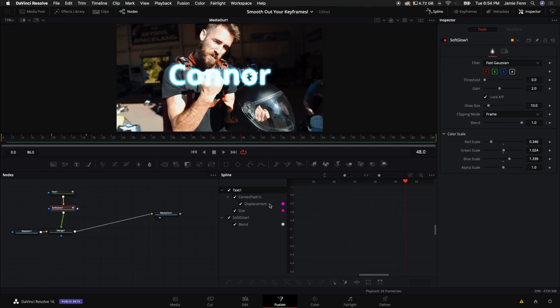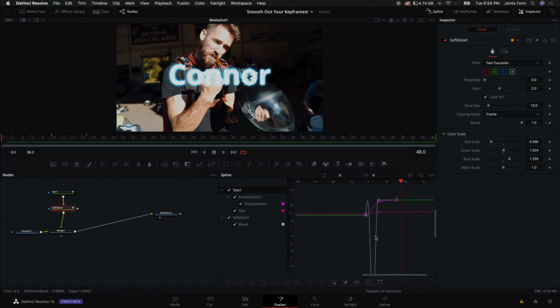And say if you have keyframes that you want to match up, you can simply see them all in the window together. So if you need to time certain things, it's really easy to match up and just click and drag and get things where you need them to be.